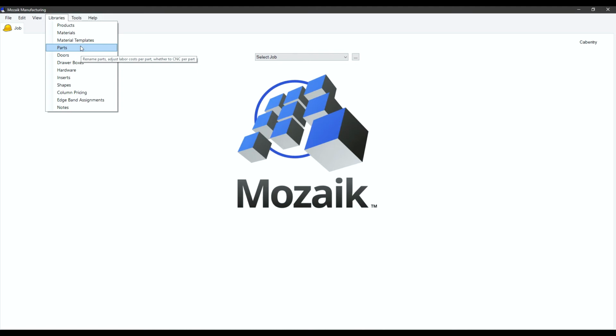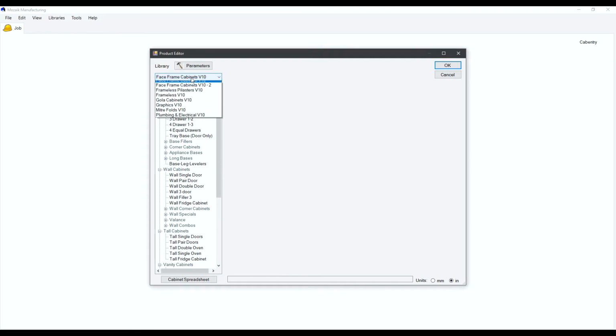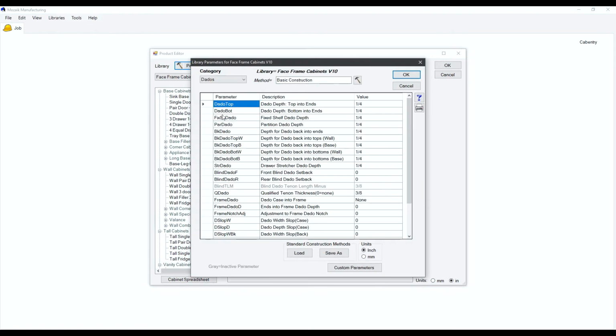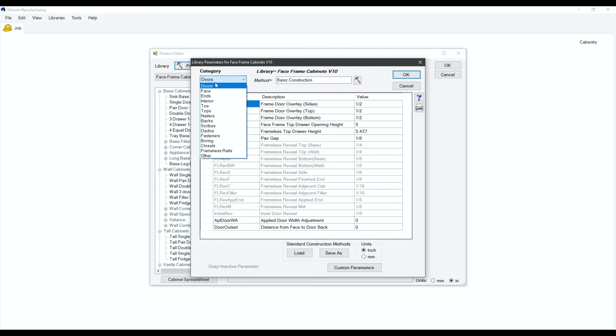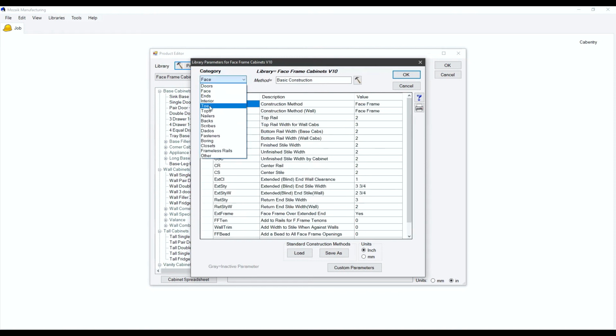And I think that's true with most any software you use. It's only as good as you know it, and you're going to find little quirks and little workarounds for your software the better you get at it. So to set up our construction method, I'm going to go to products, and for each of my catalogs, I have a different set of job parameters or construction parameters. And so if I click that, I'm going to see all the options for that. And so we can see the different categories that are available to edit.